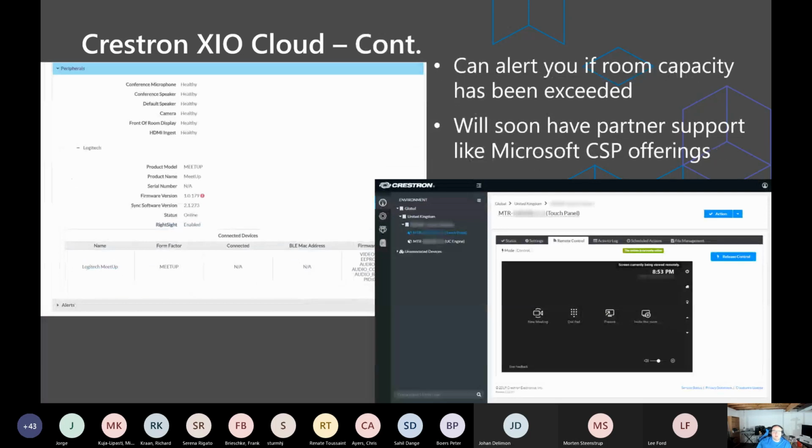Now, one more slide on the Crestron XiO Cloud. What's cool is that it does offer alerting if the rooms reach capacity. So for example, in this COVID era, we've got the ability now to see, hey, this room should only have 6 people in it, per social distancing guidelines. Last time we had a meeting, there were 25 people in there. That's kind of a big number, but you can potentially say, hey, there's 8 people in there, and you can report on that. And like Microsoft's managed meeting room service, it will soon also have CSP offerings for any of the CSP partners that there are.